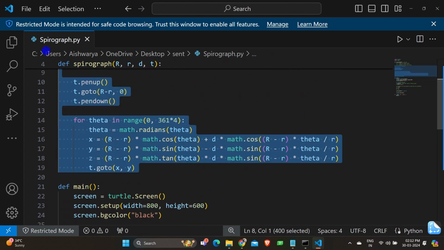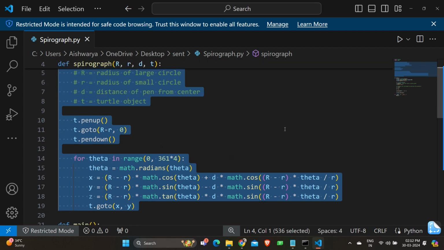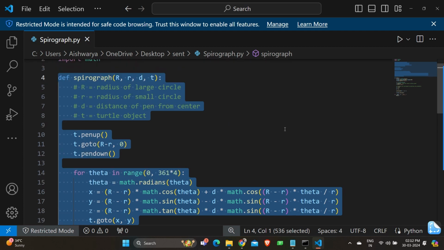So starting with def spirograph. This line defines a function named spirograph that takes four arguments: R, the radius of the large circle; small r, the radius of the smaller circle; d, the distance of the pen from the center; and t, the turtle object being used. I've mentioned all the abbreviations down, and we have t.penup(), t.goto(R minus r, 0), and t.pendown().